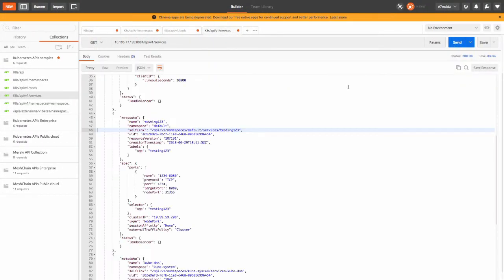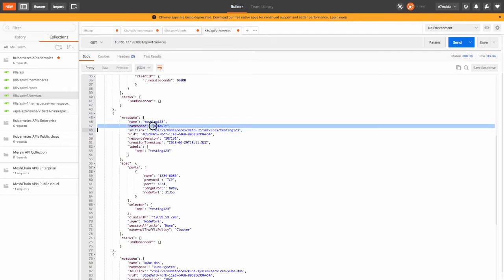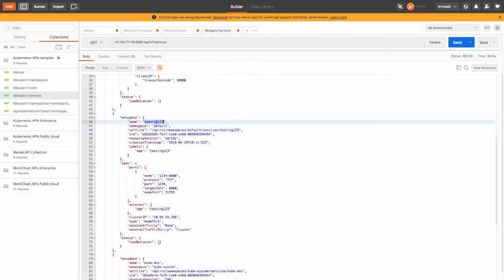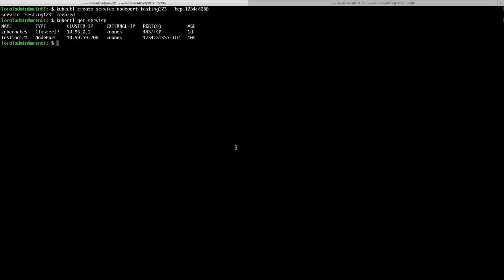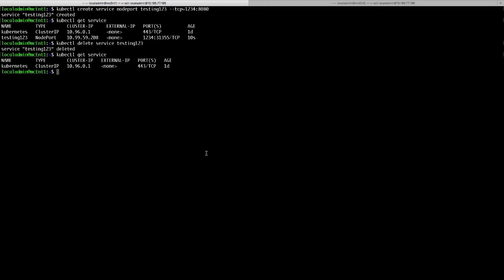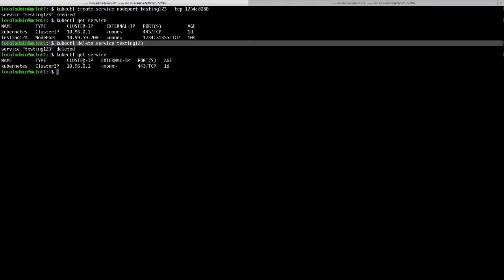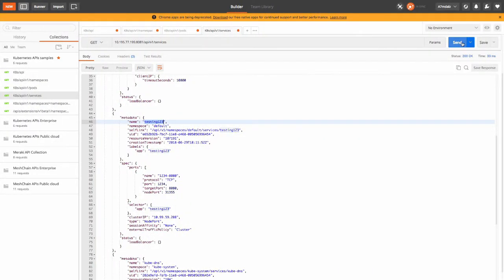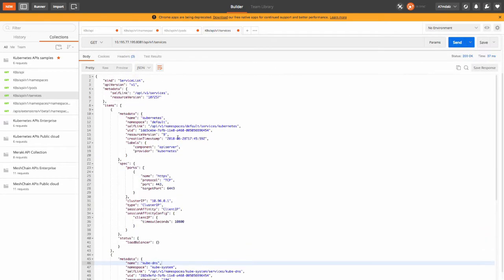If you click on send, I can see right here it's in the namespace default, testing 123. We just created that. So now let's delete it. So because I deleted it, now it's gone. When I call get services, let's call the API and check that out. Yeah, it's not there.